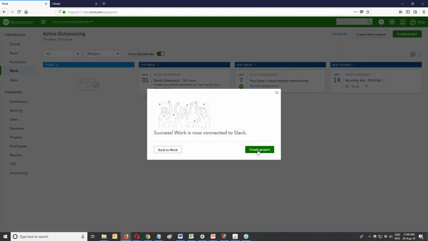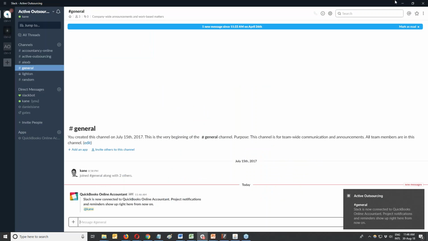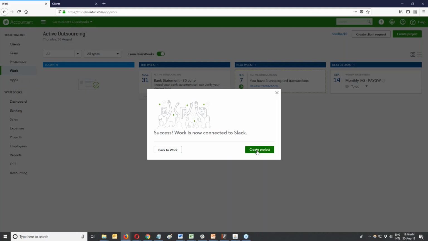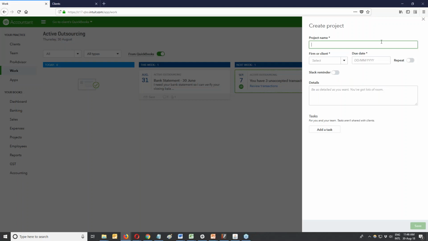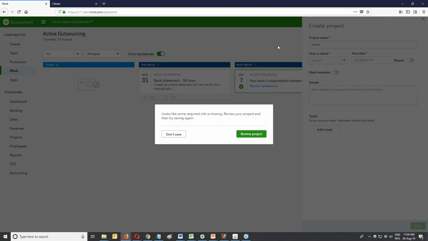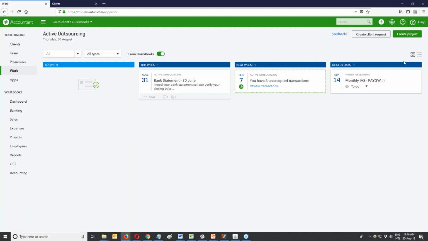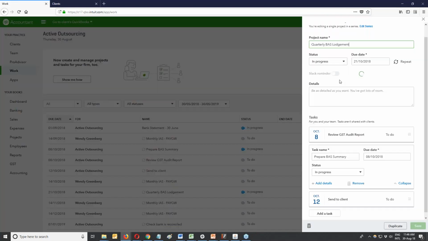Success, work is now connected to Slack. So one of the really cool things about it, you can see I've now got Slack is connected to QuickBooks Online. What we might do here is try to push a project across into Slack. So you can see there's a Slack reminder. What we'll do is pick up the existing task for the monthly BAS summary, the underlying project, and set up a Slack reminder.